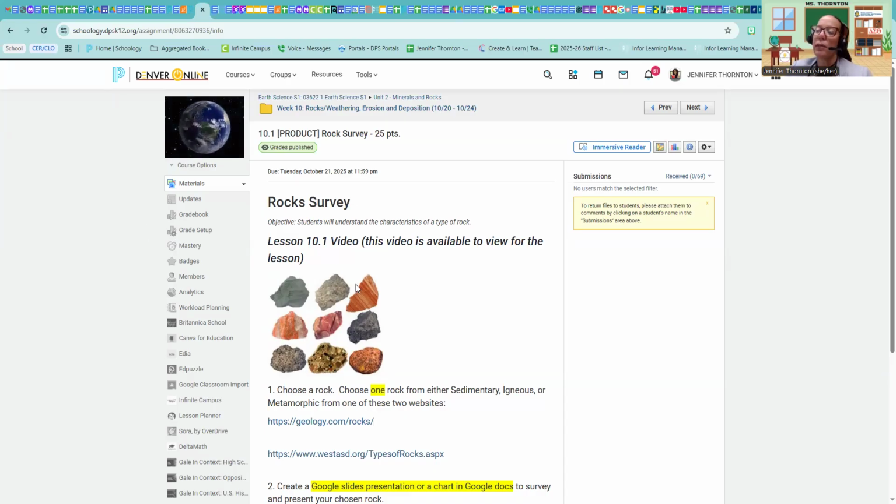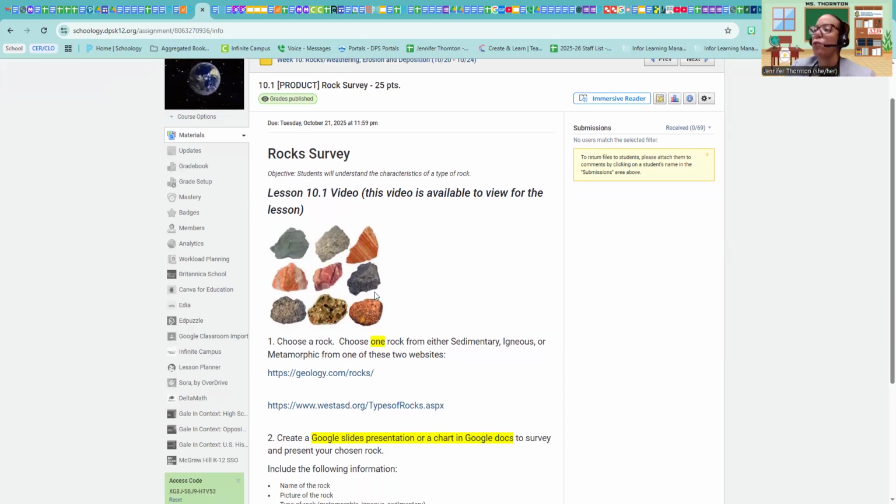So you're going to complete a rock survey. Basically, you're going to choose a rock from either of the two websites I provide here for you. The rock is going to go under either sedimentary, igneous, or metamorphic rock. It doesn't matter what category of rock you choose, you're just going to choose one particular rock. If you find one that you say, oh, I love this rock, or if you know a rock that you want to choose to do, that's fine too.